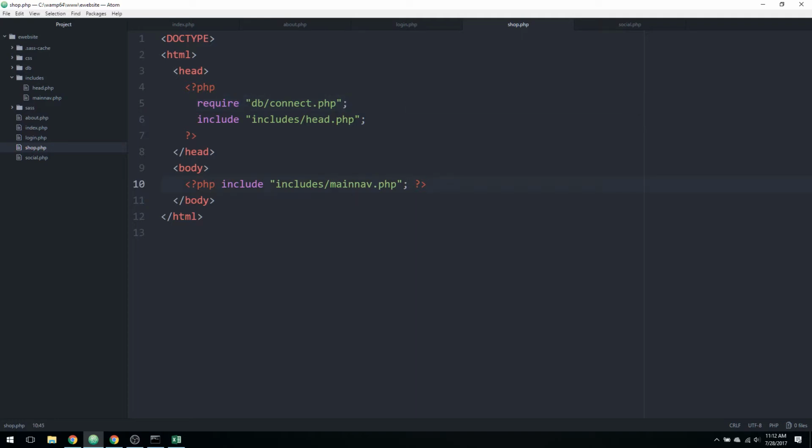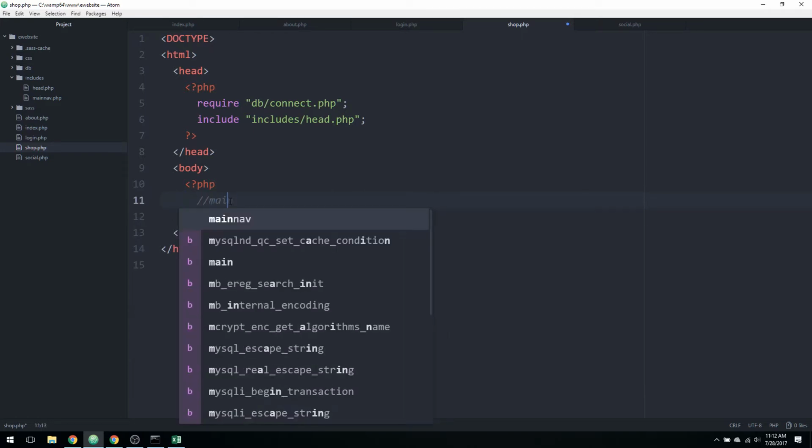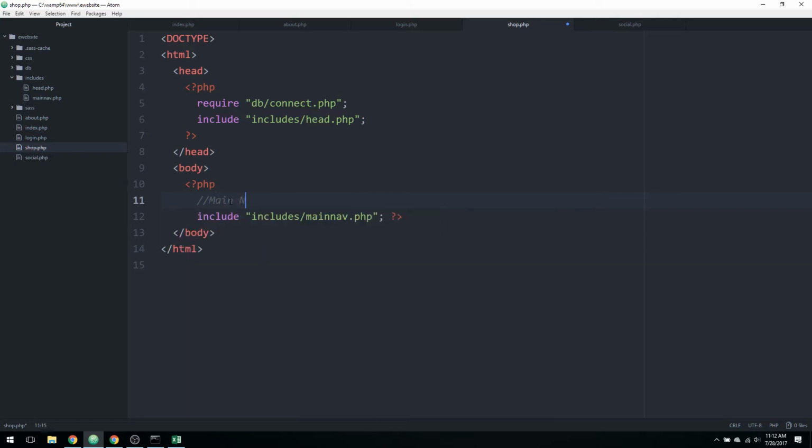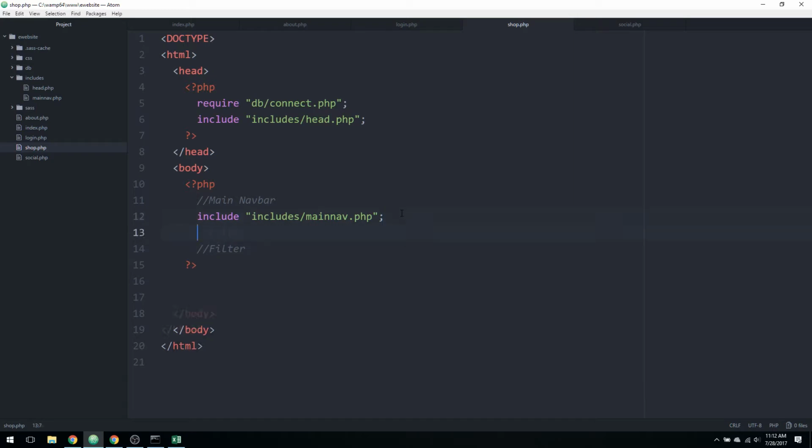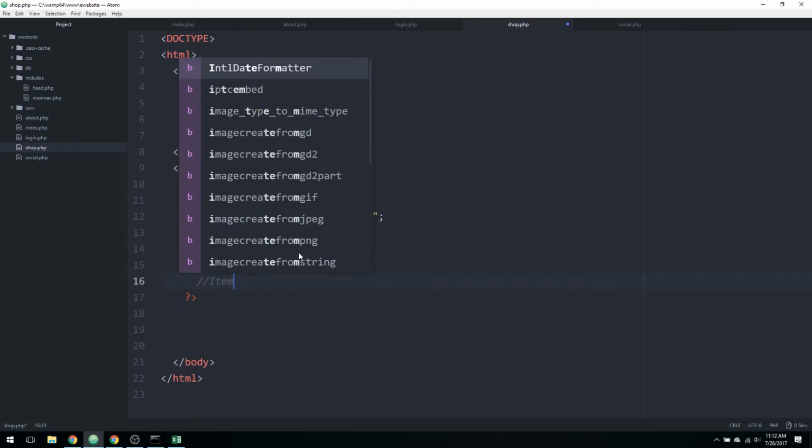Okay, so we're going to have different sections in this page. I like to break it up a bit. So this is going to be the main nav bar. Let me identify that. So that's the main nav bar. And then I think we're going to do a filter. So let me bring these PHP tags down. So we're going to have a filter system thing. We'll keep that there, and then we're going to have item display. This is where we're going to display each item.